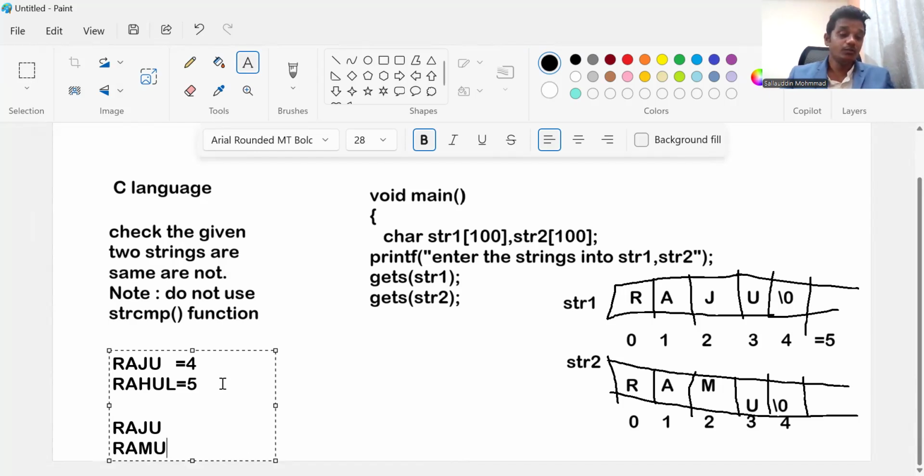Now, in this case, both are of equal length. Let us compare character by character: R to R, A to A, J to M, U to U. In the second string, also RAJU. Now what happened? R to R comparison is successful, both are equal. A to A successful, J to J successful, U to U successful. Here what happened? The length is 4 here, and 4 here also.